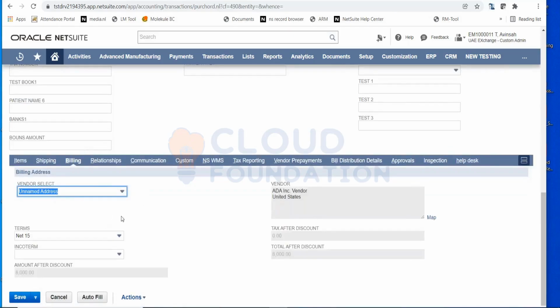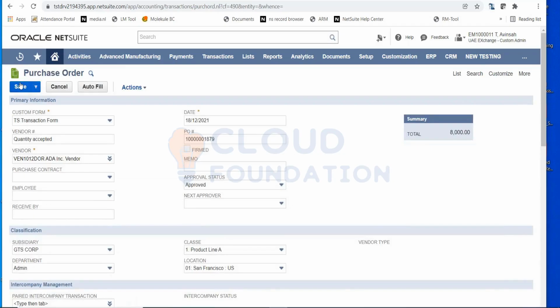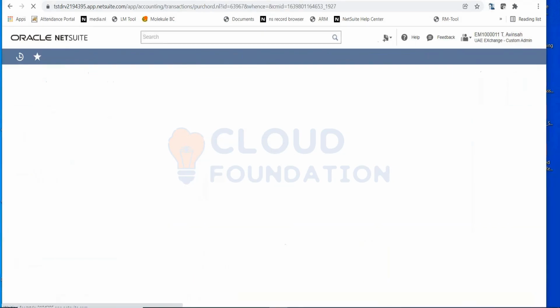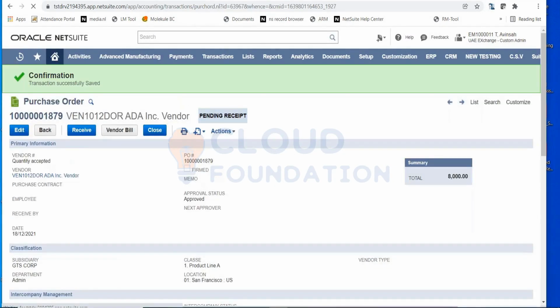Here you can select the vendor address. You can review the terms against this vendor that you have established, and once all that information is validated, you can then simply save this record. Perfect. This purchase order is now saved, and notice that the status is now pending receipt.